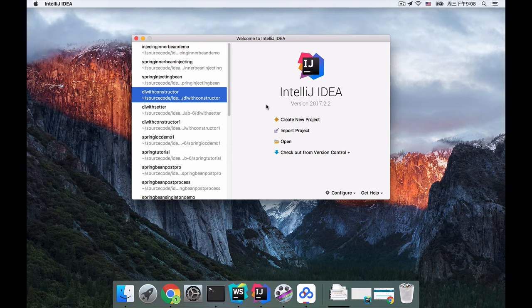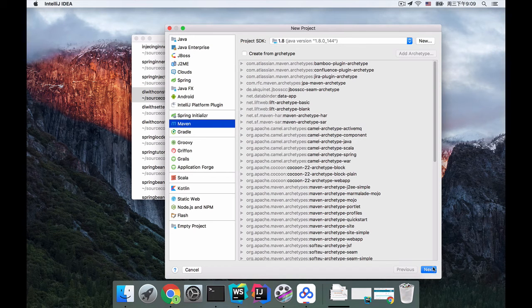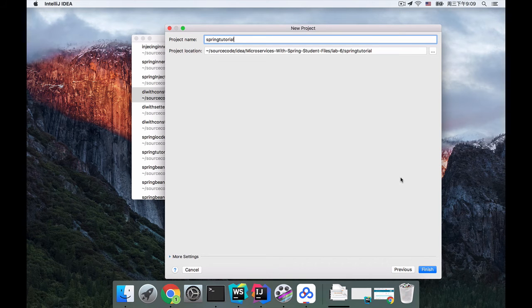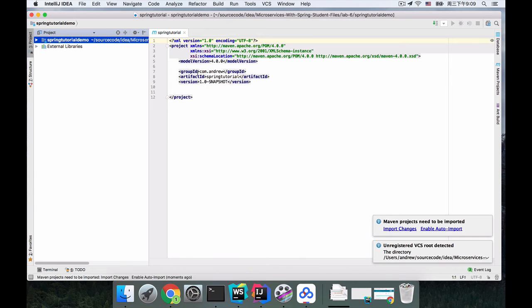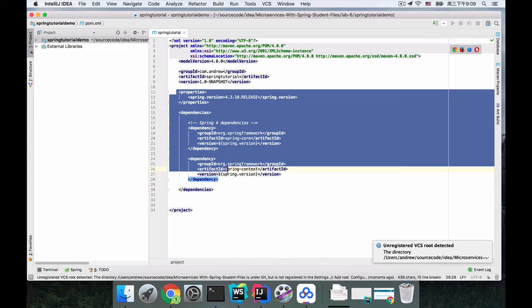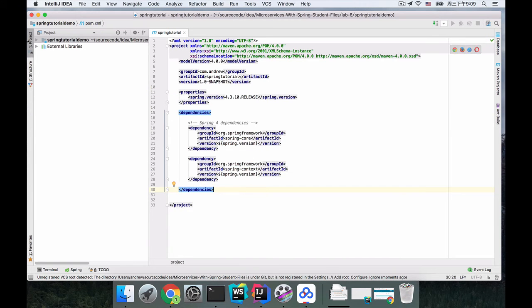So next, let's follow the steps to create a Hello World project by using the IntelliJ IDE. So first, I need to create a Maven project. And first, I need to modify the pom.xml and paste this code, which adds a dependency for the Spring framework. And next, I need to create a package.